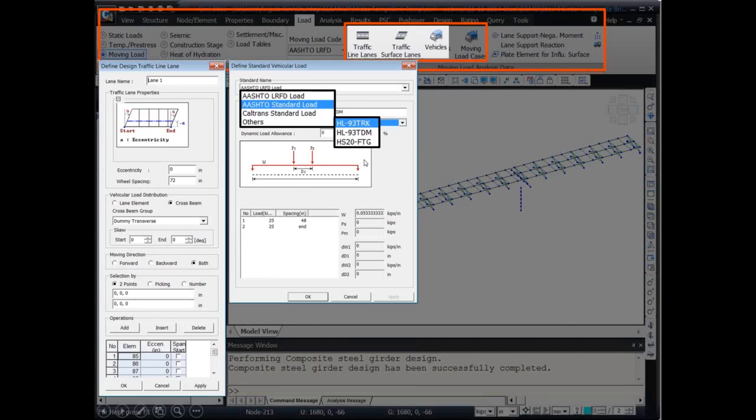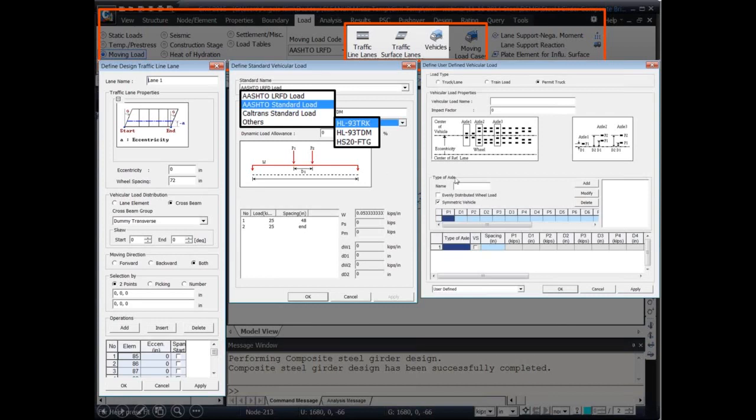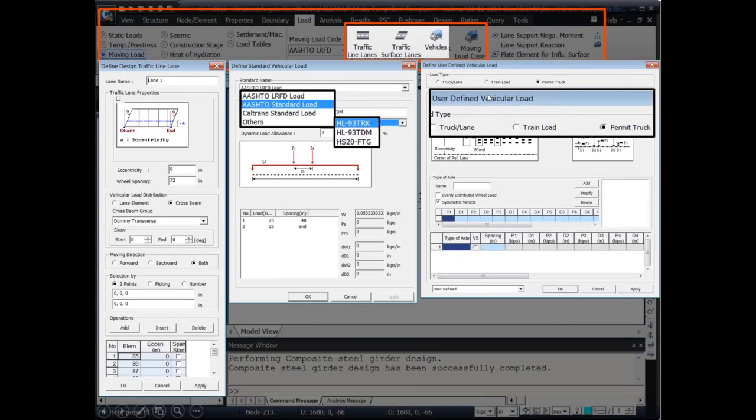Not to forget, there's rail loading and also the state legal load coming up soon in January. Rail we have already. The state legal rail rating loads will be there from the December release. And also user-defined vehicle. Permit truck, train truck, or truck/lane, any type of customized vehicle lanes, the loads can be defined utilizing the user-defined vehicle load function.